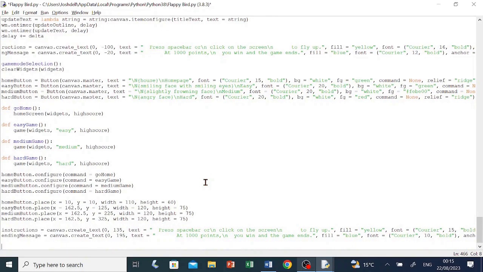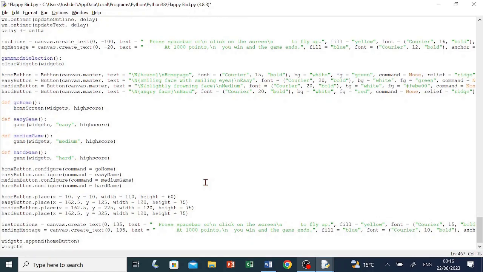Now we are going to add all the widgets to the widget list. This is so we can delete every single one when we carry out the other procedure, which was to delete all the widgets. So let's add all the widgets to the list. Widgets.append, open bracket, we're going to add the buttons and the instructions and ending message. So let's do that. Home capital B button, close brackets, enter. Widgets.append, open brackets, easy button. Make sure easy button has a capital B, close brackets, enter.